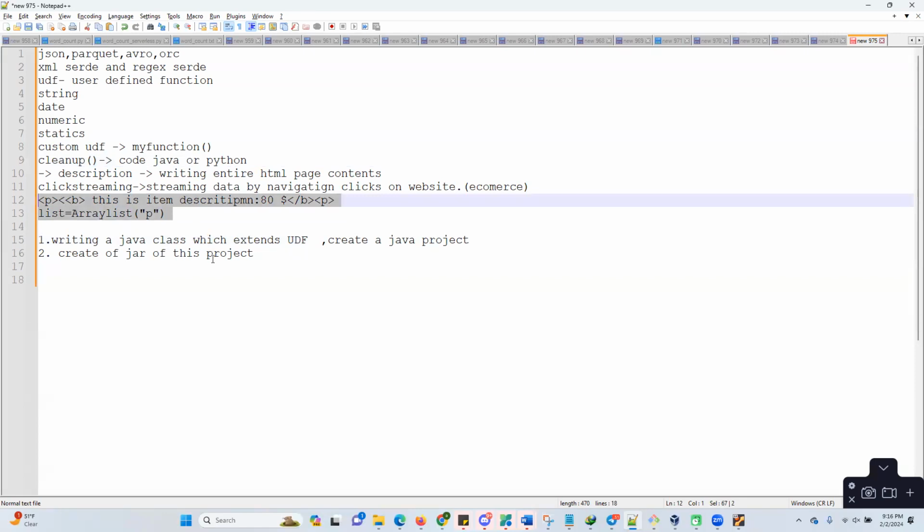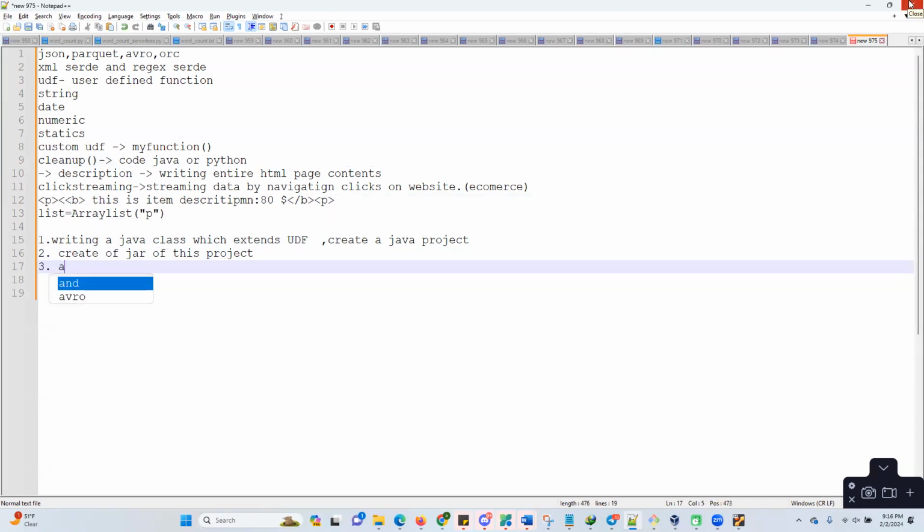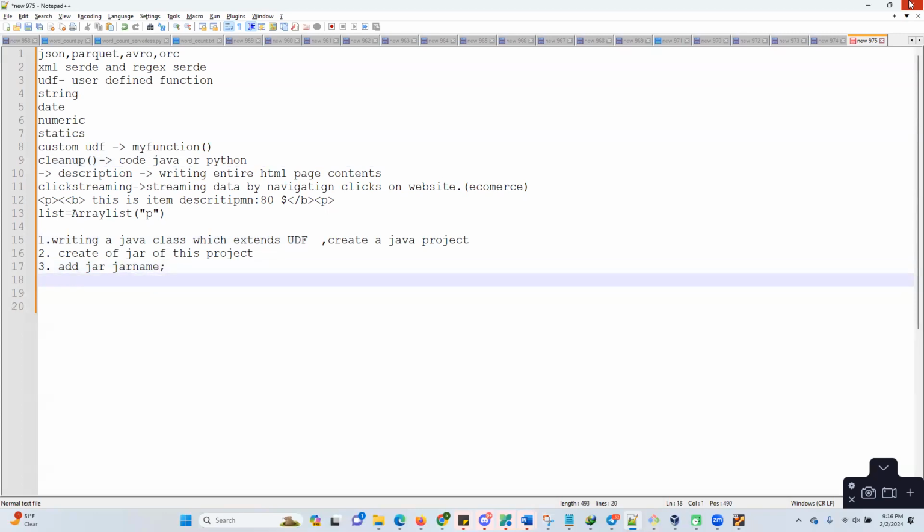And once you create a jar of this project, the third step is the same as what you are already doing for other jars: you add the jar in the session. So add jar and the jar name. Add the jar in your session. Fourth step, you have to create a temporary function. Create a temporary function in the Hive shell.